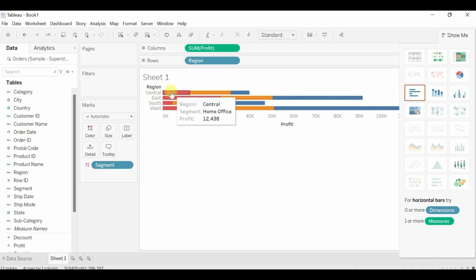So if now I hover over it, home office segment is given red color for central and the profit says 12,438. Orange is for corporate segment and blue is for consumer segment. Similarly for east you can see the same. So a particular color is being aligned to the bar chart based on the segment.